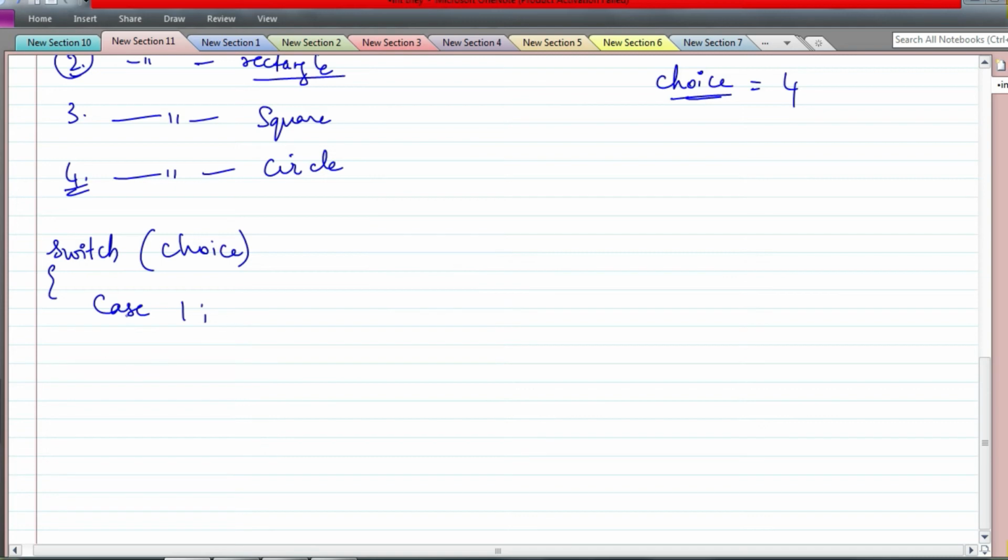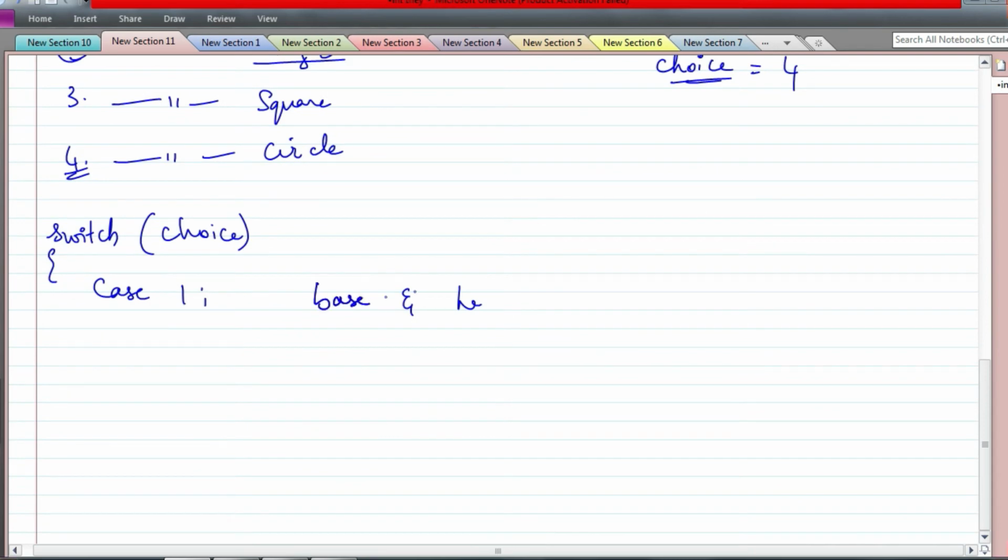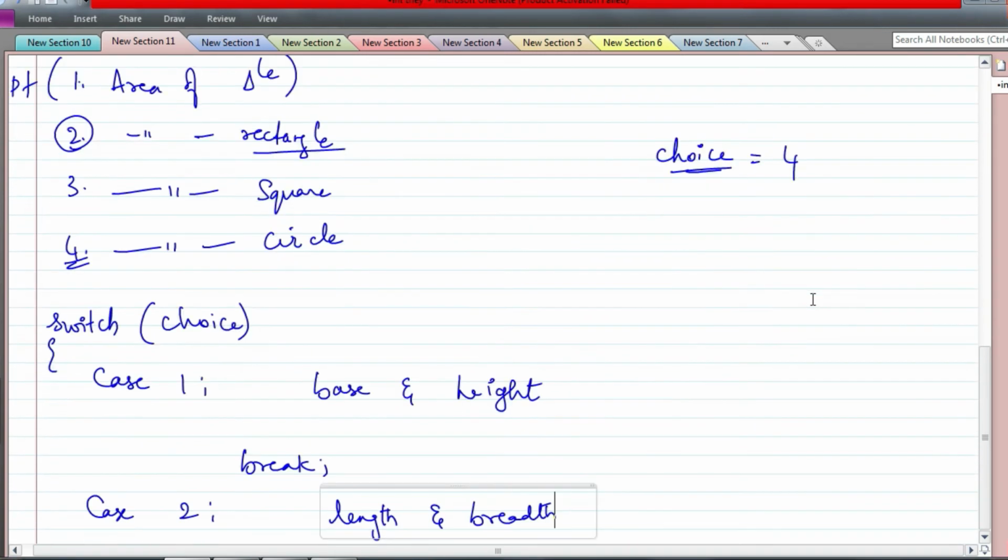Okay. So case 1 means the user wants to find the area of a triangle. Then ask the user to enter base and height, then use the formula, print, and finally give a break. Suppose it is 2, it means the user wants the area of a rectangle, then ask for length and breadth. So like this you have to ask for different inputs based on the user's choice, accordingly use the formula and display the output. So we are going to write a program for the same.